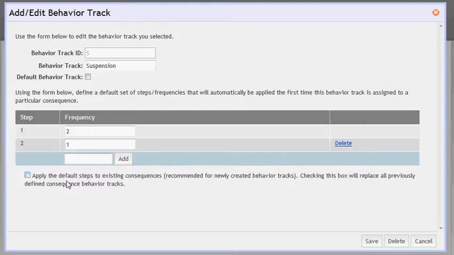Down here you'll see there's a checkbox that allows you to apply these default steps to existing consequences. It is recommended that when you create a new behavior track that you check this box, because what it will do is take this behavior track and apply it to all the consequences that you have previously defined. You could also come in and edit the frequencies for a specific behavior track and do a global change for a behavior track that already exists. So checking that box serves the same purpose there.